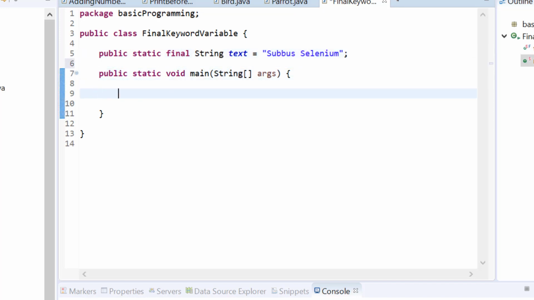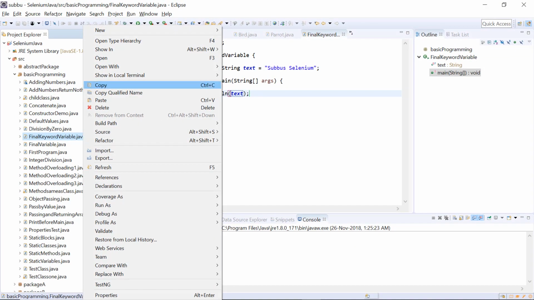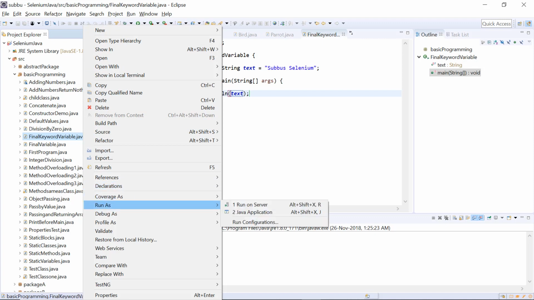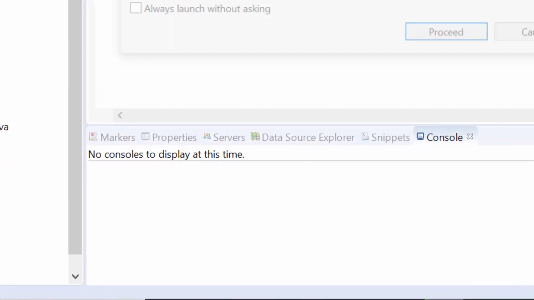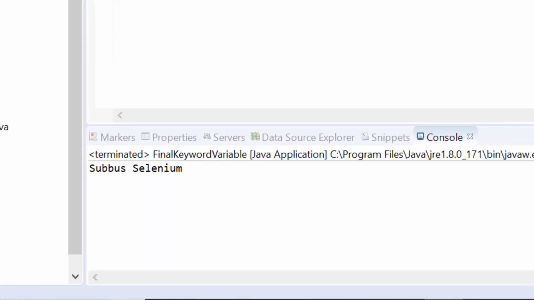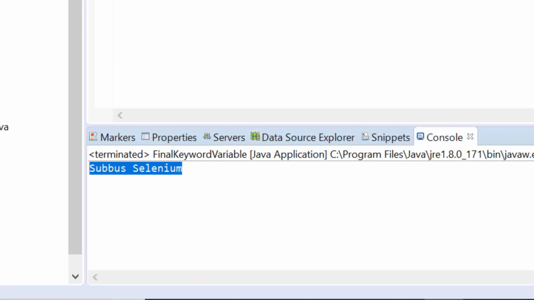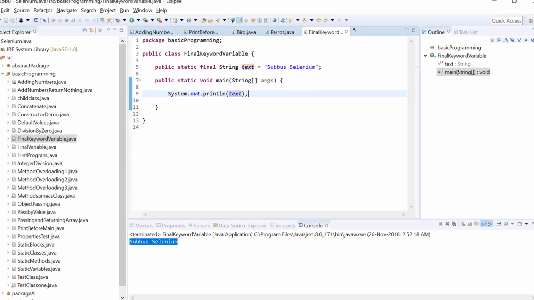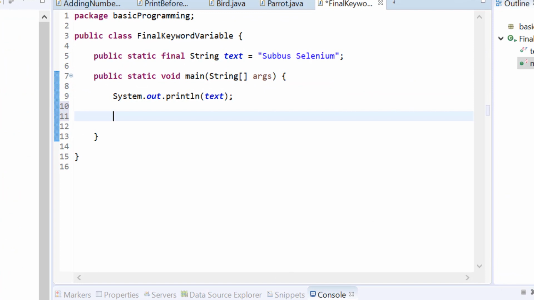So now I will print this string variable first and see how it works. I am printing the string variable. I will run this one. Run as Java application. Proceed, and it prints Subbu's Selenium, which is fine. Now I will try to change this final variable. Since this is a static variable, I can access this directly. I don't need to create an object for this one.